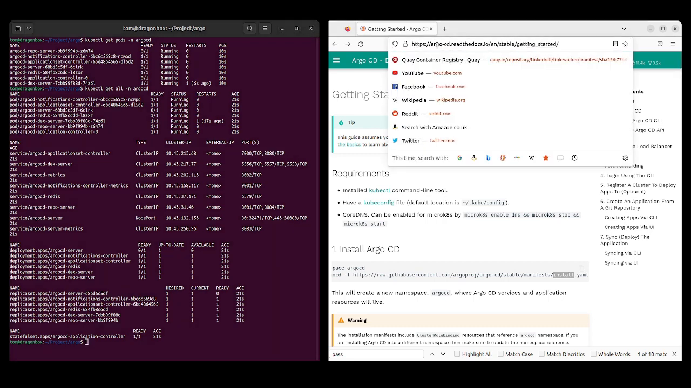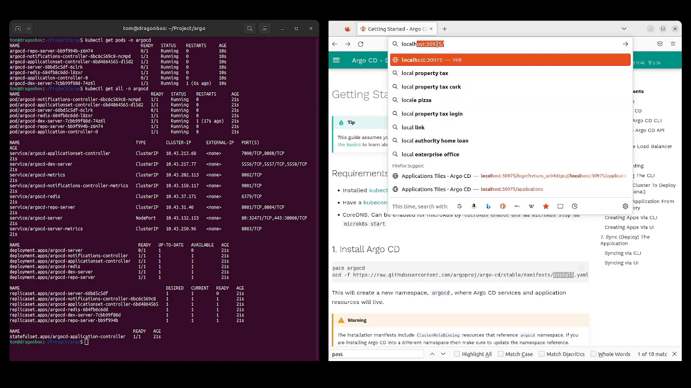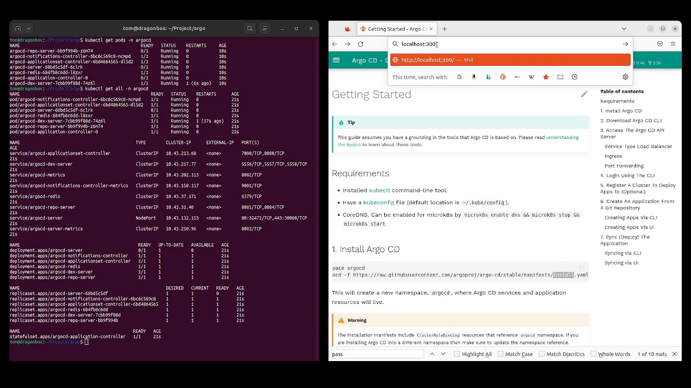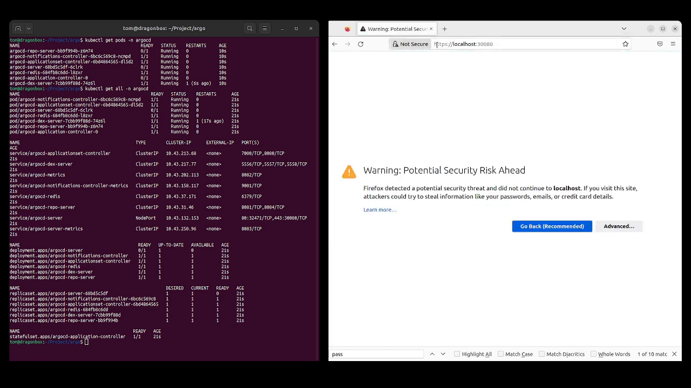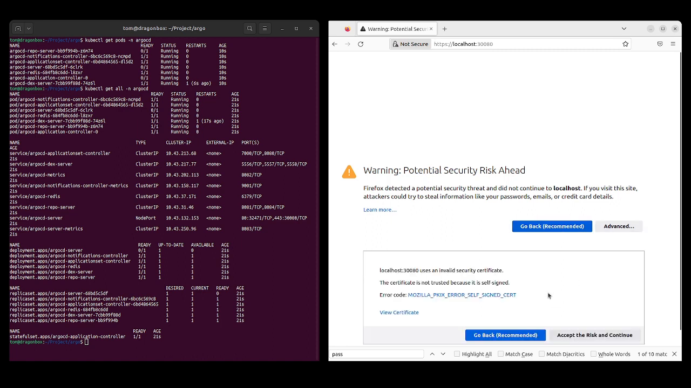30080 and see what that gives us. Up here on a browser, localhost, let's pop in that NodePort value. Okay, normal warning. Let's advance.